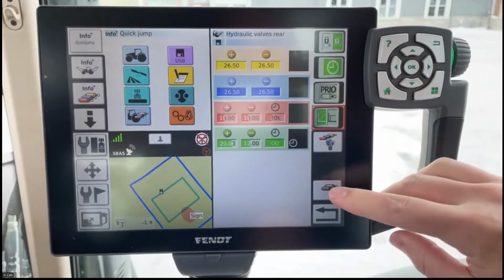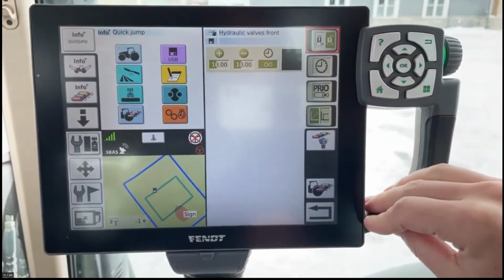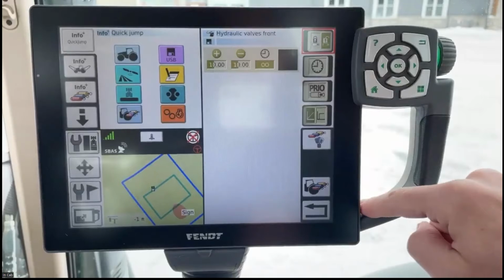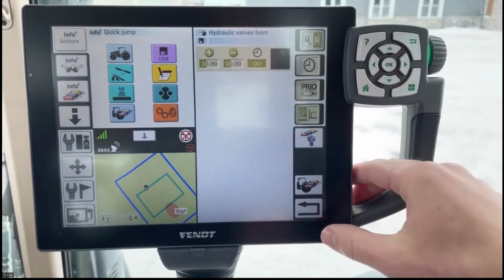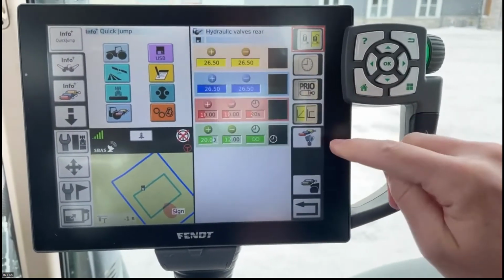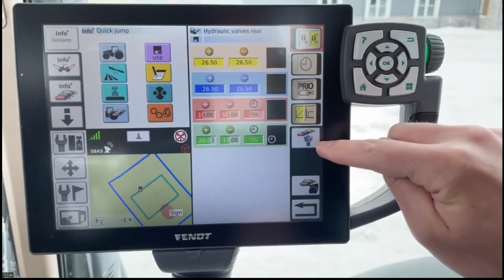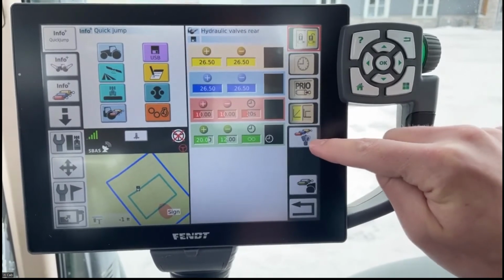Okay, we have this little icon here. If you have front hitch, with a front remote, you're going to have your front remote setting in here working exactly the same way. Let's go back out of that.